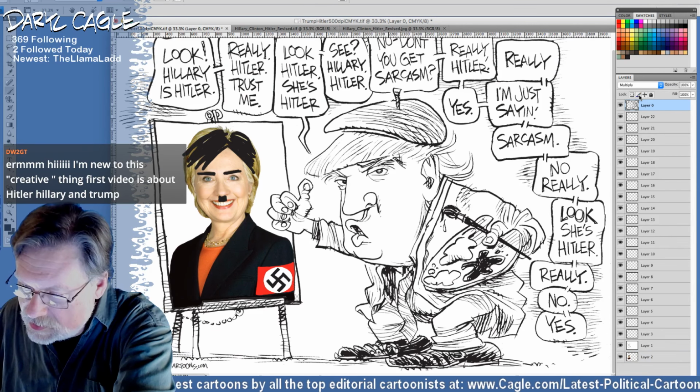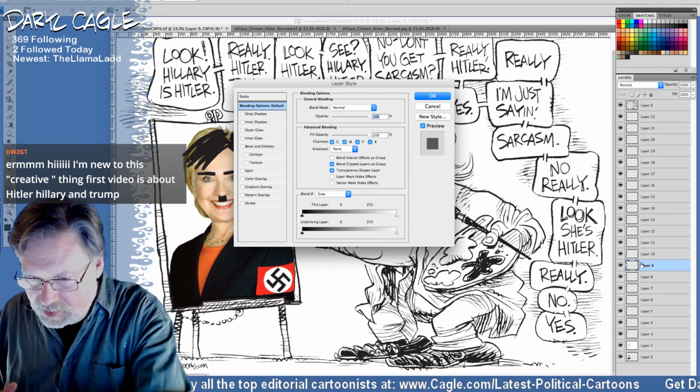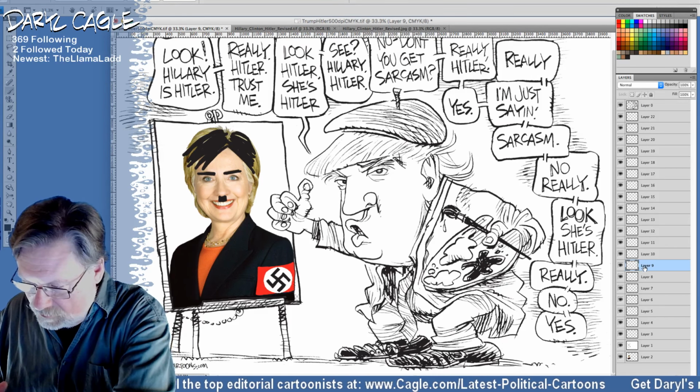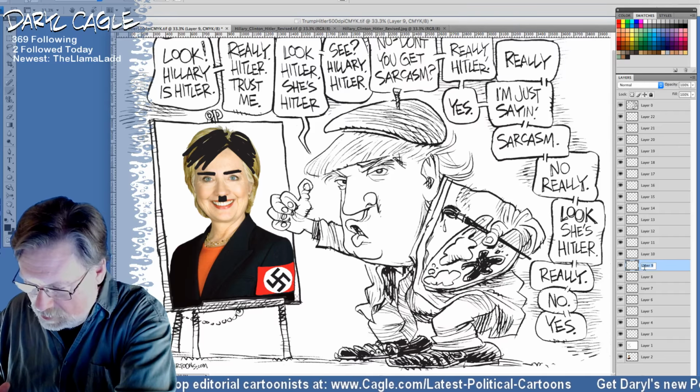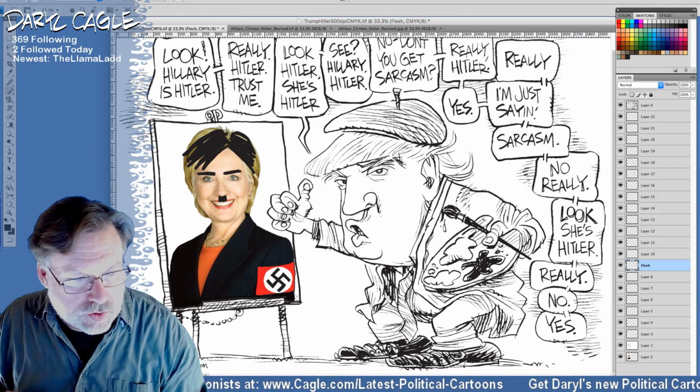Alright, this layer needs to multiply. Let's do flesh here. Looks like a good flesh layer. Rename flesh.